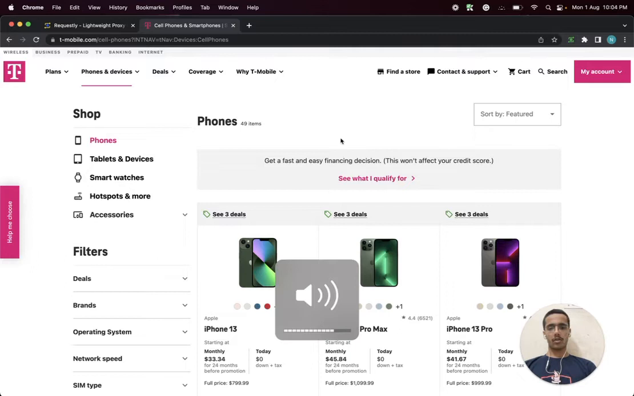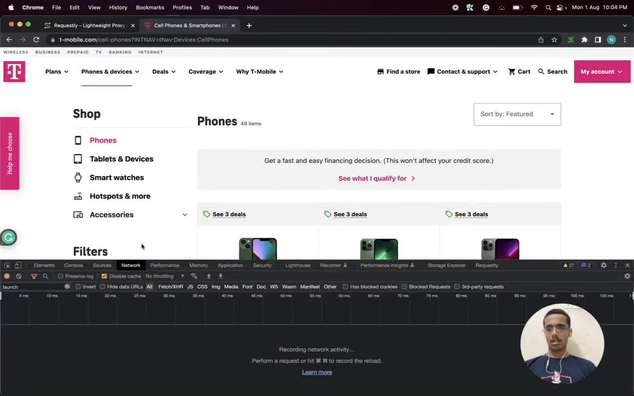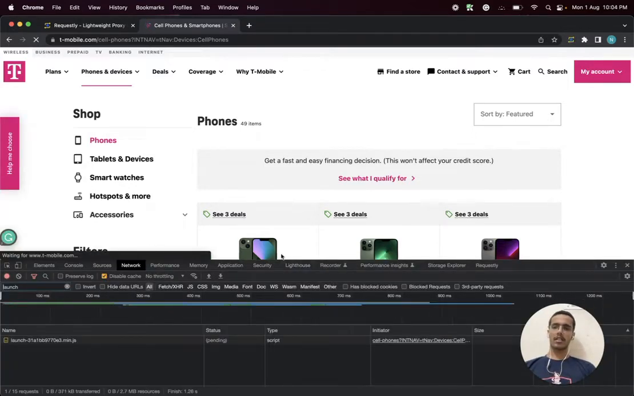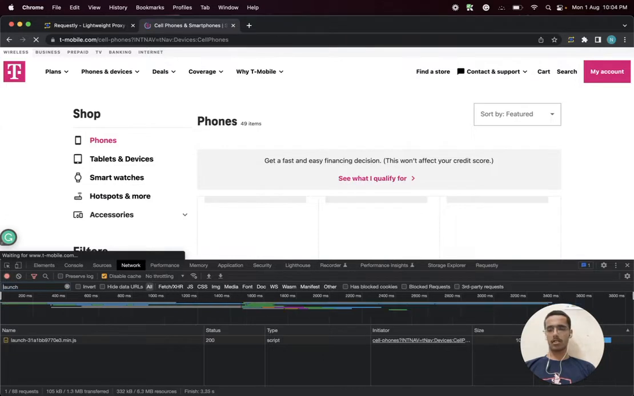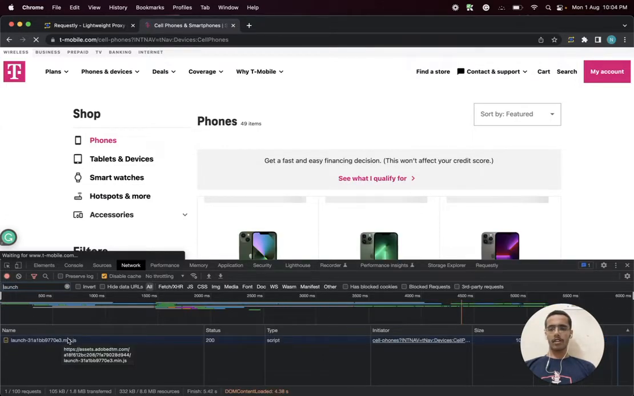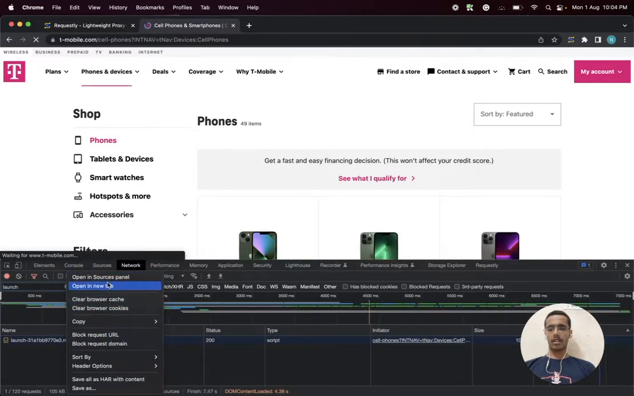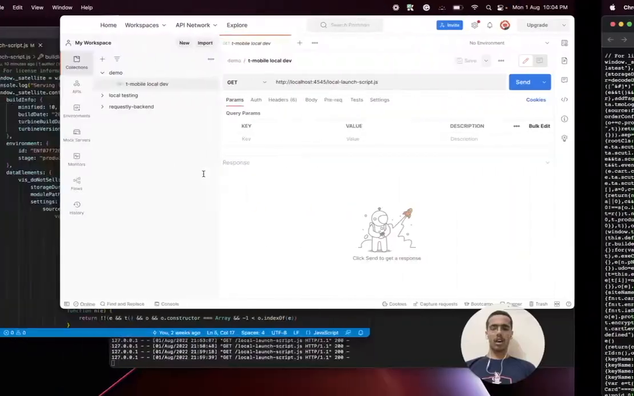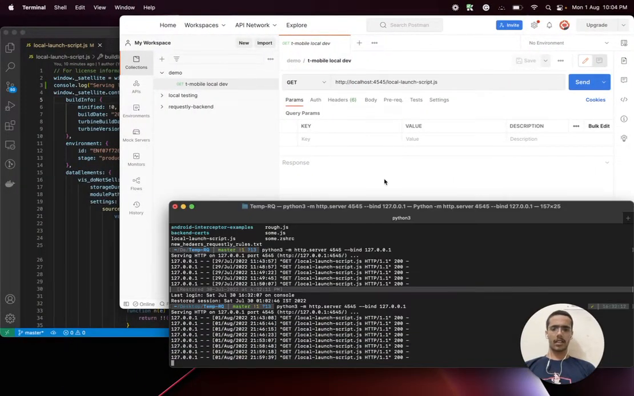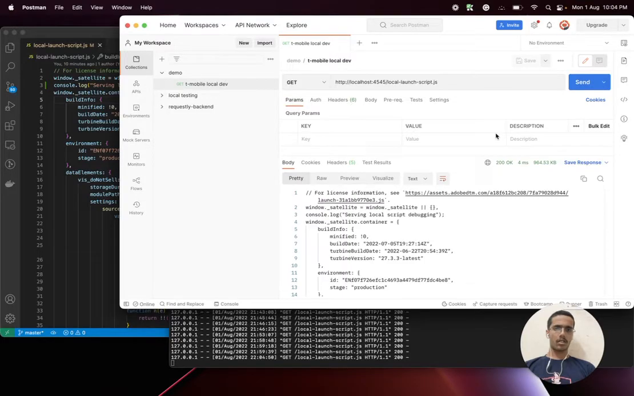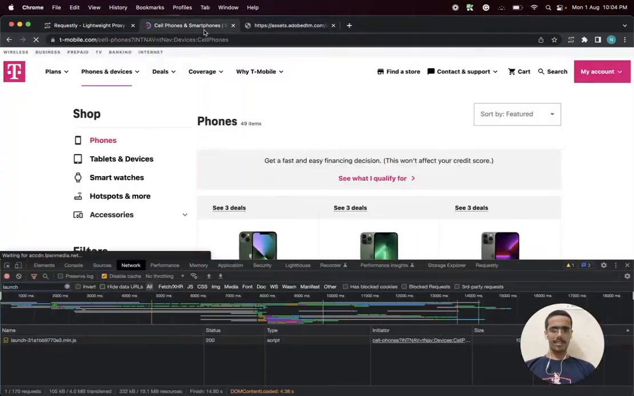If you open the network tab and refresh, we see that it is requesting an Adobe target script. I've already downloaded this script and unminified it. I also have it being served with a simple Python server over here. So let's see how we can use Requestly to swap these files.